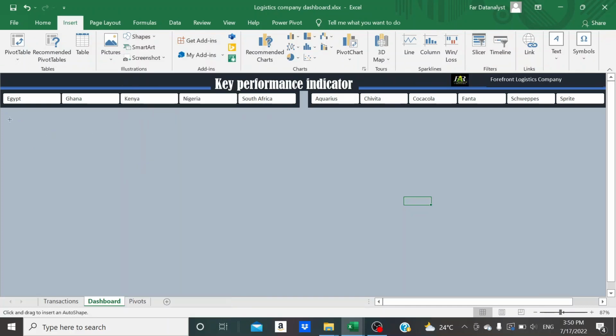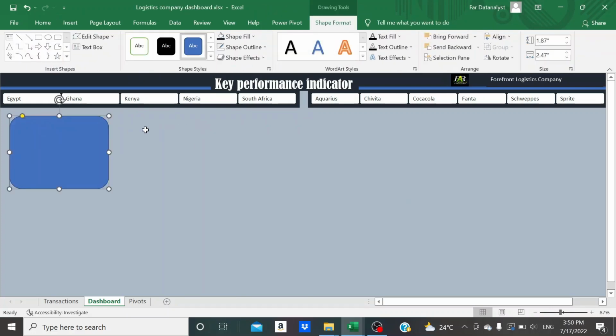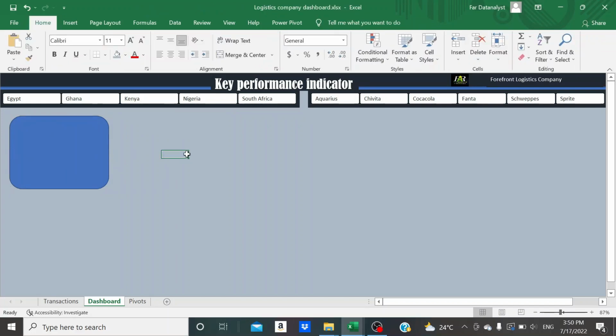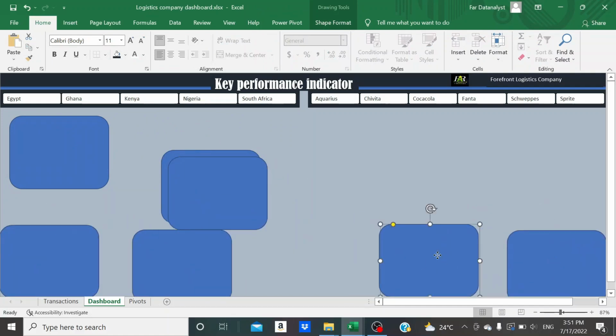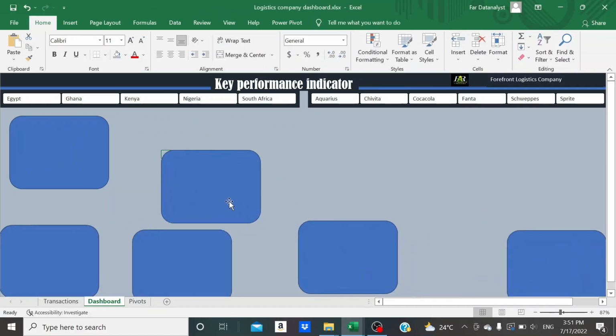I think we have about seven shapes. So I just drag one, then I duplicate about 7 times. Control C, about 6 times. So okay, you can delete just this one.